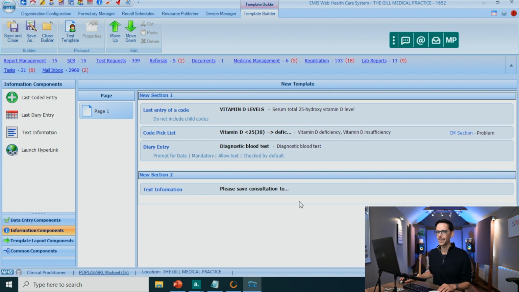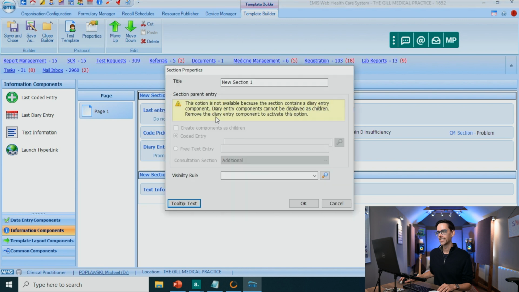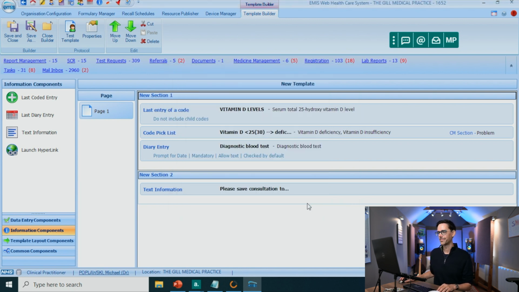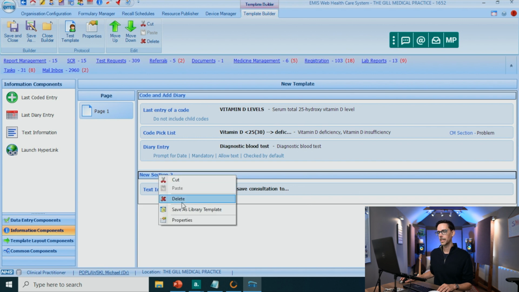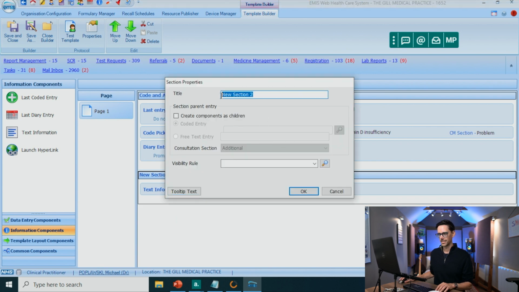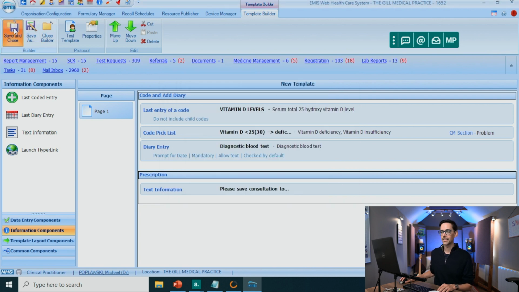Now you can save it here, but personally I like to tidy things up a little bit. You probably noticed that from the other videos. So in the new section 1, I'm going to change that to actually say code and add diary. And in new section 2, I'm going to right click properties, change that to prescription. Right, brilliant. So at this point, we can save and close.